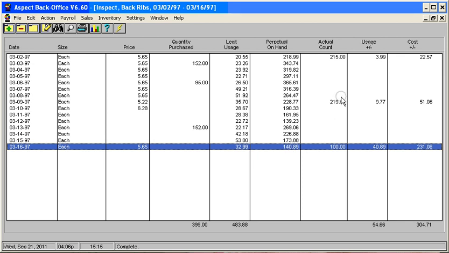The perpetual on hand is what the computer thinks you're supposed to have based on what you started with, what you've purchased, and what you've rung up in the recipes you've entered in the system. So then when you do an actual count and you get a variance between the two, you can see whether you're wasting or using too little of a particular product and then take appropriate measures.